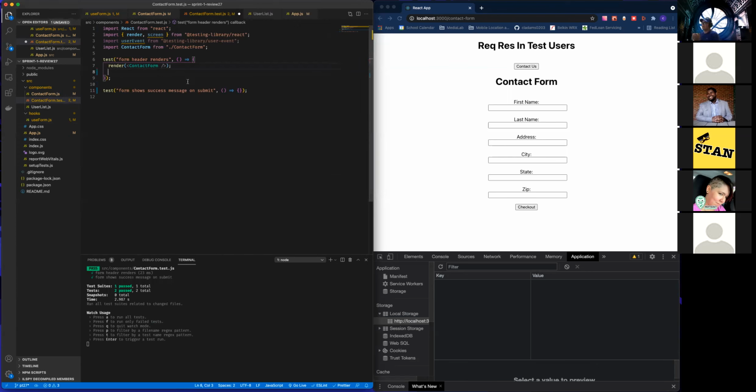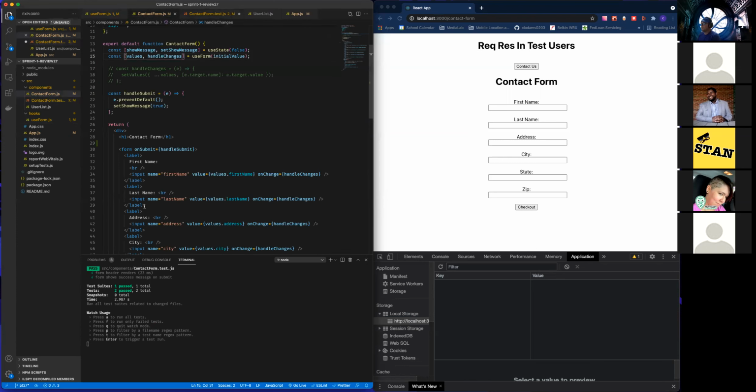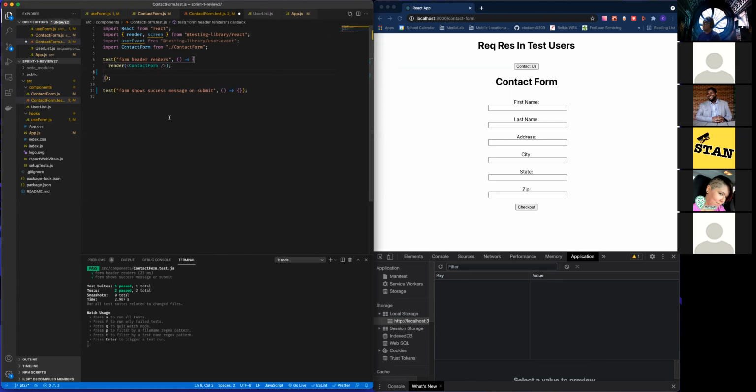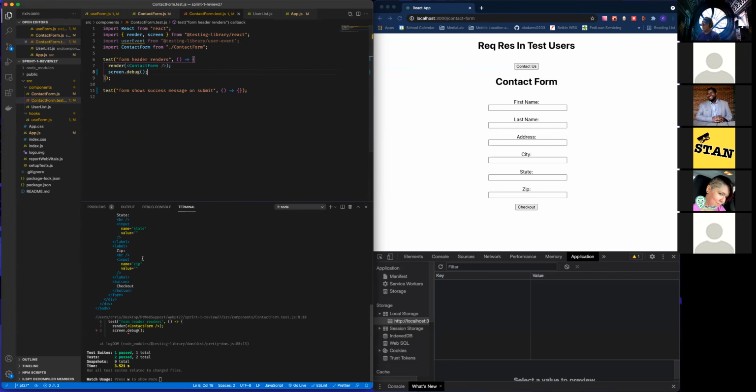If you're ever wondering, like, if I was a student looking at this initially, I'd say, I'm rendering the contact form. Let me go to the contact form, check the header. All right, here's the header for the contact form. That's what I've got to grab. I can check it by text. Rather than doing all of that, if you go screen.debug, it's actually going to print the DOM right here in the terminal the way the test sees it. So it's exactly what the test is looking at.